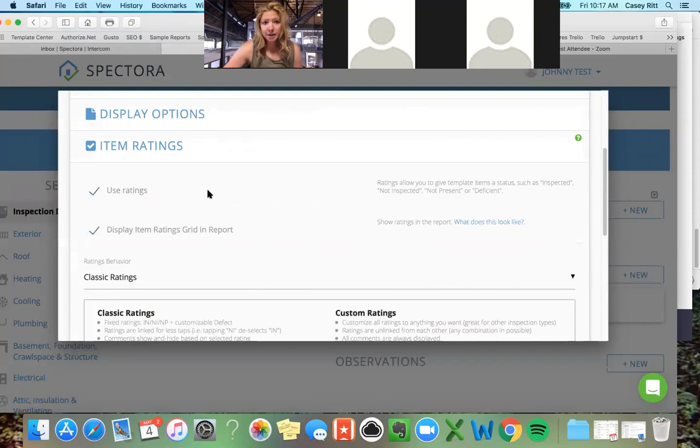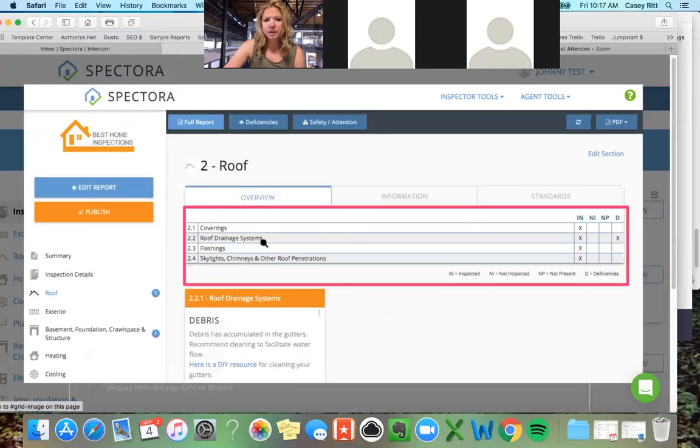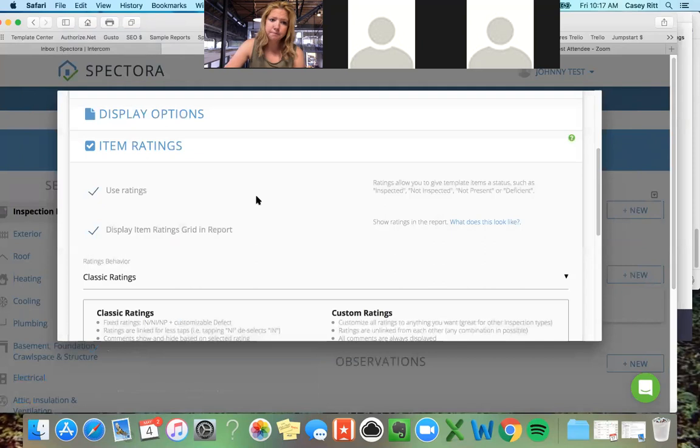And then some inspectors like to have a checklist of how many items they've displayed or not. It looks like this. Some have decided that makes it look clunky, and so they do not do it.